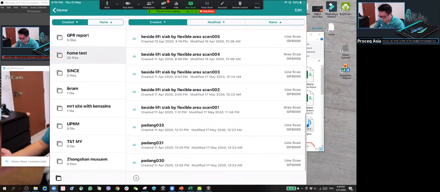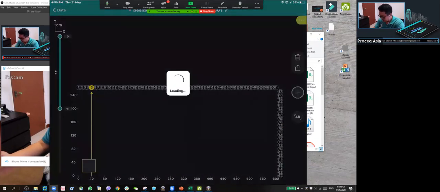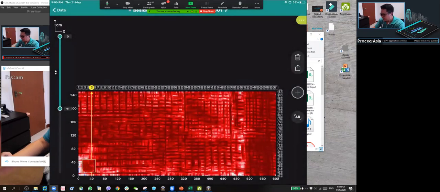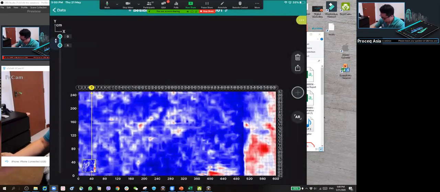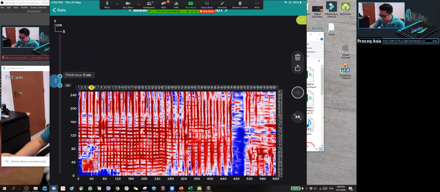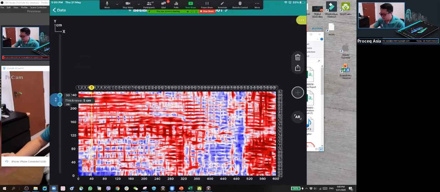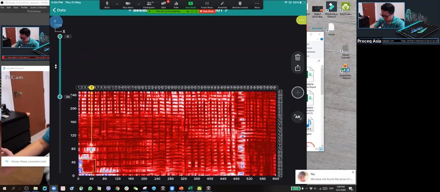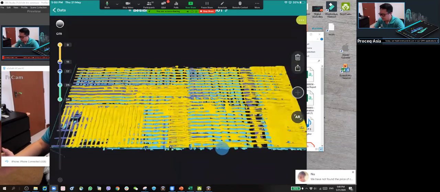Basically we do a lot of this kind of area scan with a flexible area, and the maximum area I explained just now. You really can go to a max area like 16 square meters, of course the file size is a little bit big. In this way, maybe I can explain further. We can lift up the cursor and look at what we call depth view or time slice view. You can look at the different layers, at different depths. Of course, this is quite a complex slab, with different layers of rebars.